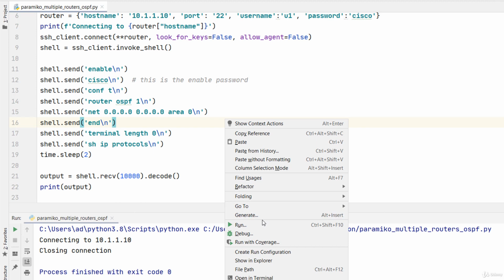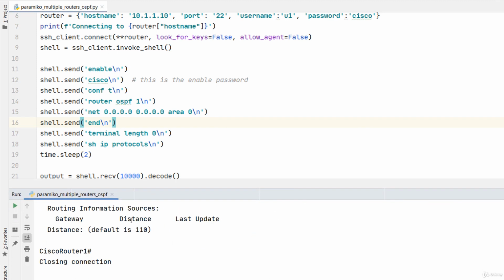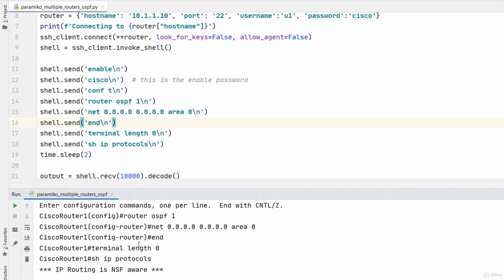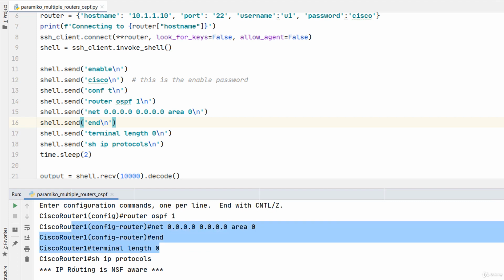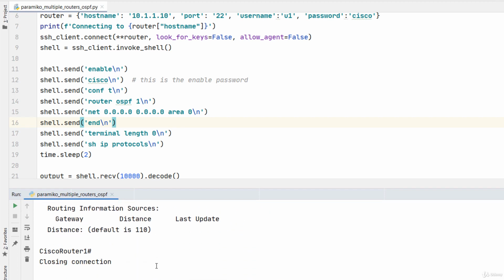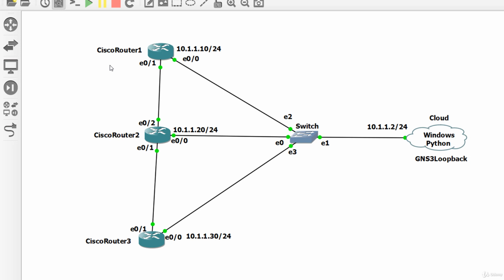I'm running the script. Perfect. See how it has sent the commands. These are the commands. And this is the output of show ip protocols command. So OSPF was enabled, was started. We've just configured OSPF on the first router, on this one. Let's see how to multiply the configuration for all routers in the topology.